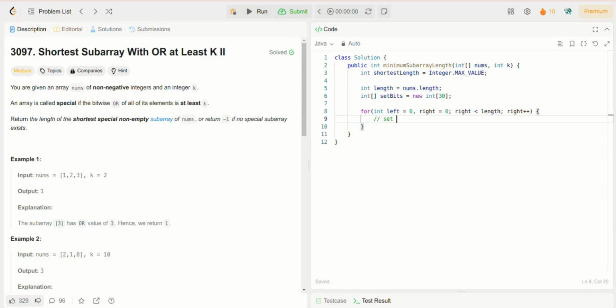set the bits. Once I have set the bit, I have to check whether I have met my criteria or not. My criteria is basically, whatever set bits we have, we have to convert them into the number. So the number formed by the set bits, is it greater than or equal to k, and left is less than or equal to right. As long as this condition is met, I have to update my shortest length.